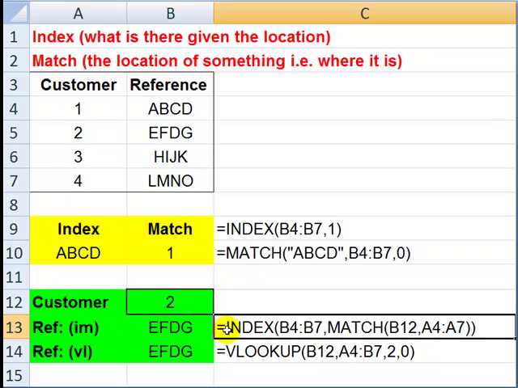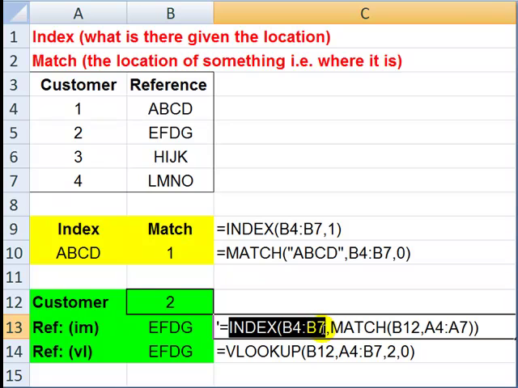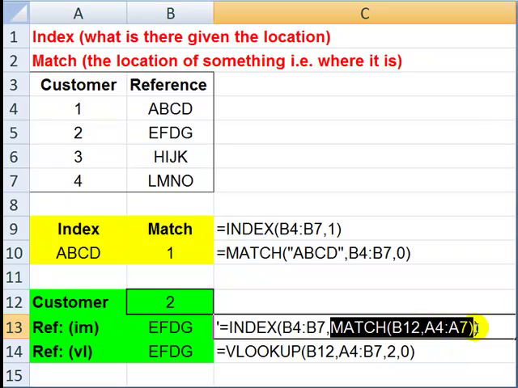First of all, if we just focus on the first part of this formula, I am saying I want to INDEX B4 to B7, so very similar to the bit in C9, but as opposed to putting row 1, the 1 bit I've replaced with the bit I've highlighted now, which is the MATCH bit. So I've inserted, or as Excel terms, nested an additional formula here. So let's look at the additional nesting formula.